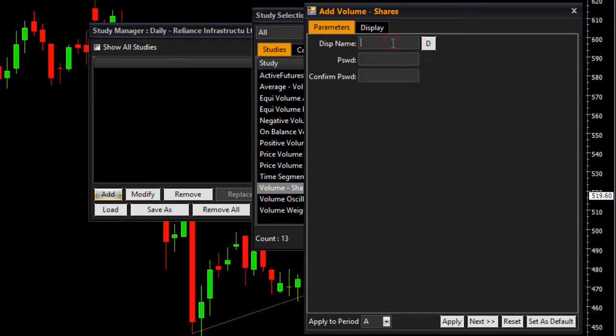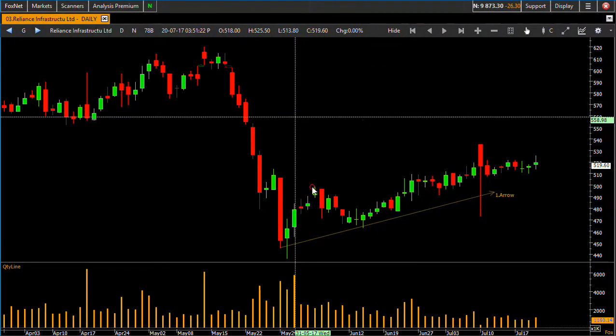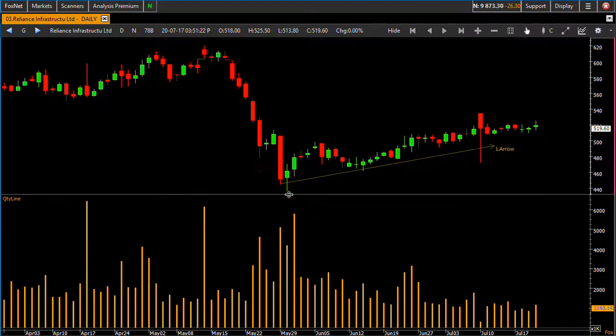Let us click on D so that automatically it gets a code name. Click on Next. You can change the thickness here if you want. You can change the color too. Let me click on Apply. So here is the volume of Reliance Infrastructure for each bar. I can drag it up a little so that the visibility is clear.